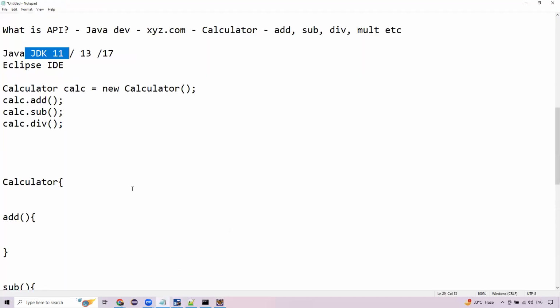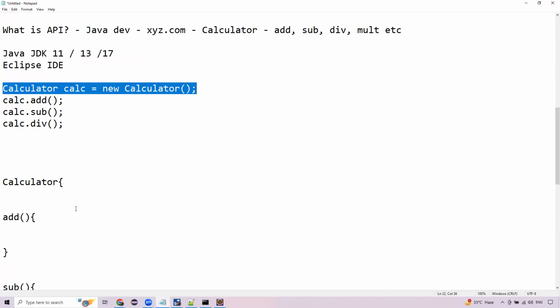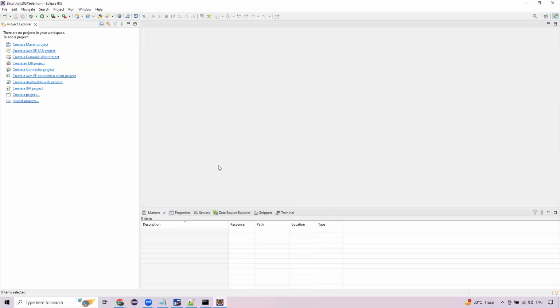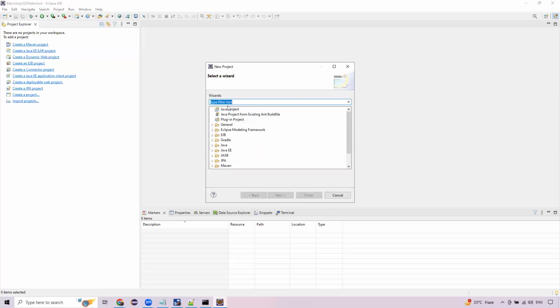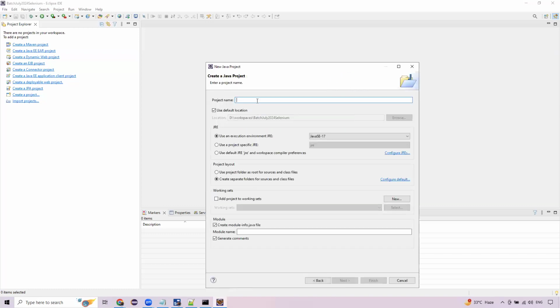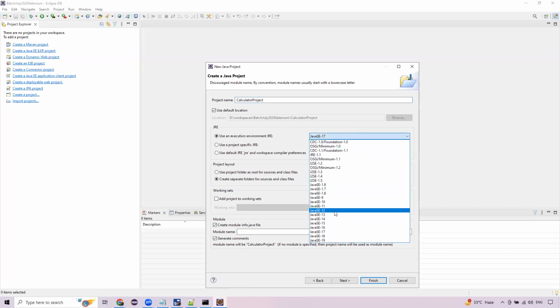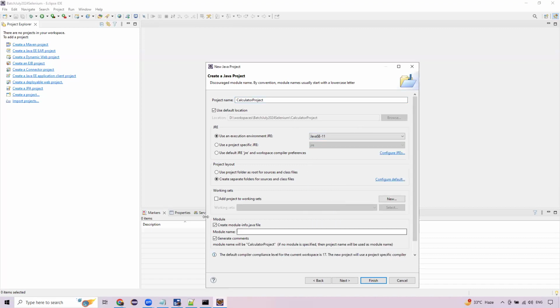Now, right now, first of all, we need to understand what is an API. For that, we started working as a Java developer and we were creating a calculator, right? So we need to first work as a Java developer and we'll be creating a new project. Click on create a project. Select Java project from here. Click on next and then give the project name. So I'm going to give this name as calculator project. Any name you can give over here, right? And the Java version I'll be selecting as 11, right?